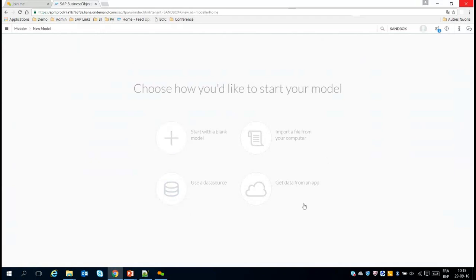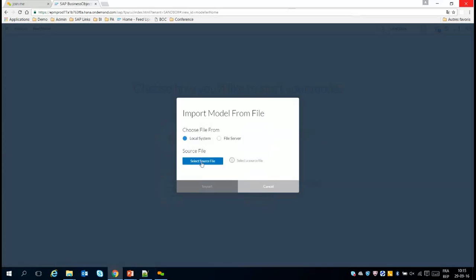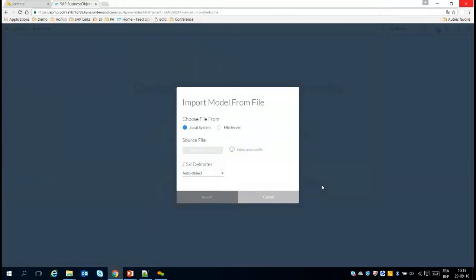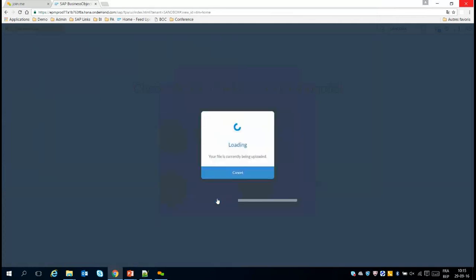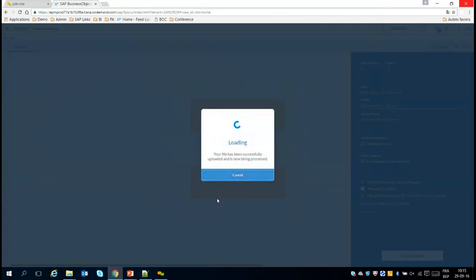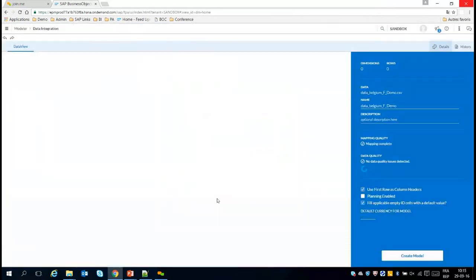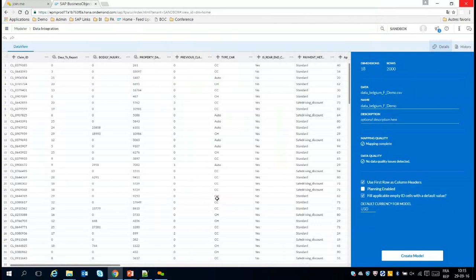As you can see, you can directly create a model, either starting with a blank model, connecting to a data source, getting data from an app, or just from a local computer, as I will do now. Here I will specify the source files on which I want to work, and I just upload them directly into the cloud. Here my data is being sent, but remember, if you have S4HANA, a BW system, or universes, we can connect directly from this browser to what's on-premise.